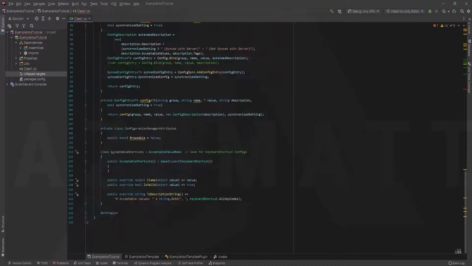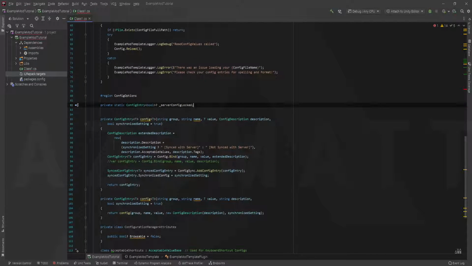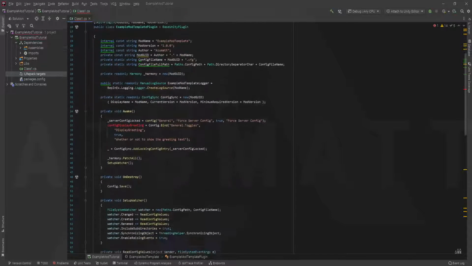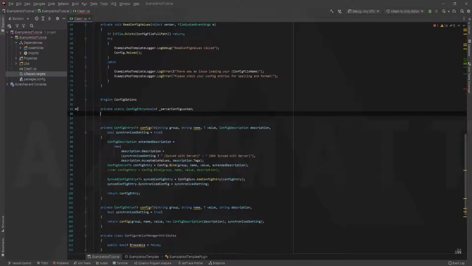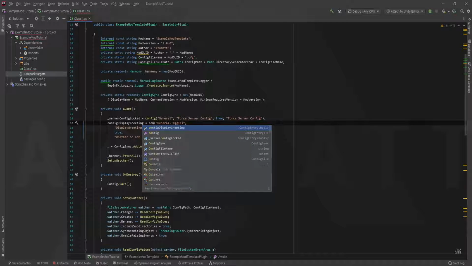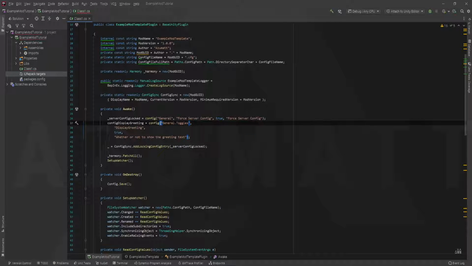And you're going to go down. If you're using my templates, you'll go down here. If not, as long as it's in the class, you're fine. Just make sure it's there. And then we have the config display greeting. And if you notice, this isn't giving us errors anymore. But this still says config.bind. We don't want that. Just change it to config. That's it. That's the only difference between using a default configuration bind and ServerSync configuration bind.